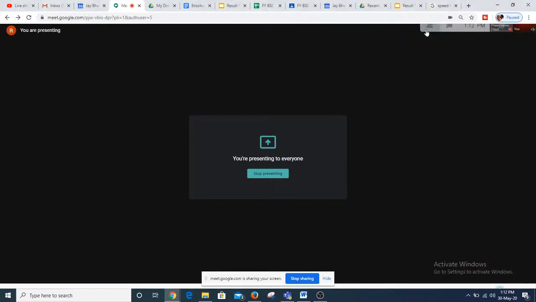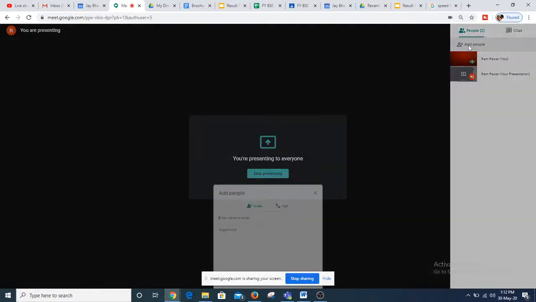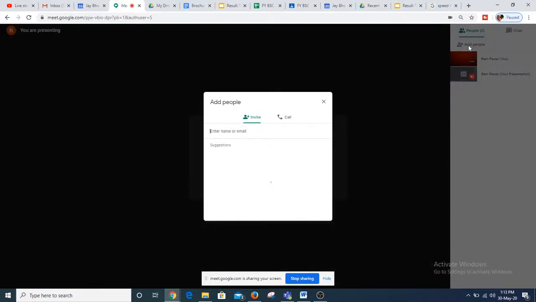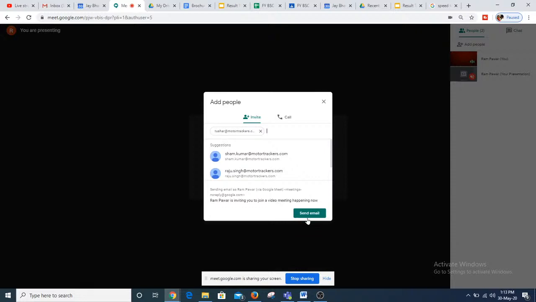As I can see here, there are two participants. See, Rampower has joined. You can add other participants from here also. This meeting is next week's meeting, but still I can add Tushar sir to this meeting so that they can collaboratively discuss. And see, Tushar sent an email. Now the email goes to Tushar.